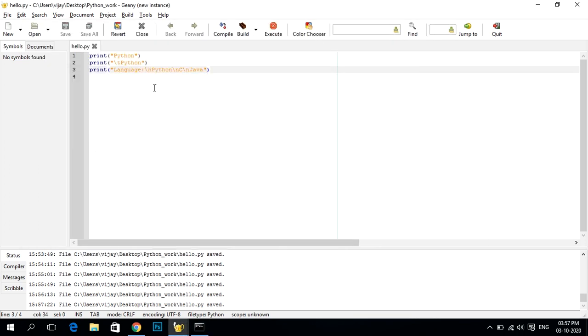But you can also combine new lines and tabs together. So you just give backslash n and backslash t here, and here also, and here also. So when you press F5, you will get the result here.